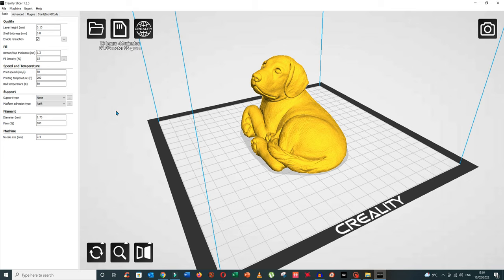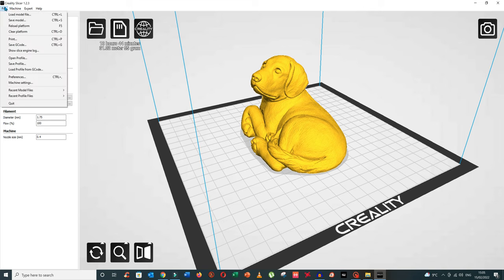There we go, that's just about done. So now it says it's 10 hours, 44 minutes to print. It uses 31 meters of filament, which is 95 grams. We'll go to file and we're going to do save G-code. Can you see there?